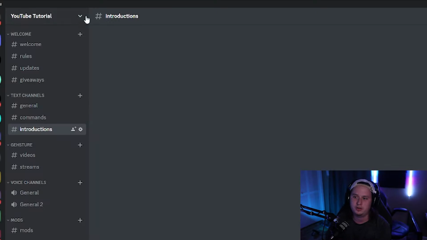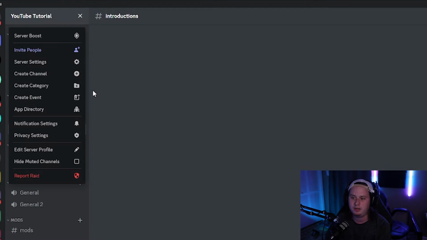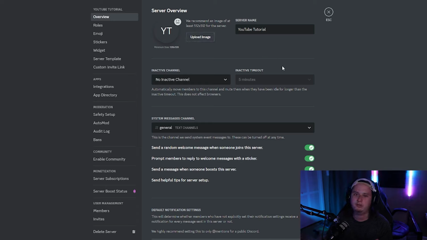The first thing we're going to do is come up here to the top left. We're going to click the drop down arrow, and we're going to go to our server settings. Now, you're going to see a lot of stuff in here. Unfortunately, I'm not going to be able to touch on every single thing because that would be a 2-hour-long video. I have a lot of videos on my channel that cover pretty much everything related to Discord. So if you guys want to see some of this other stuff, check out some of my other content. You can probably find it in there.